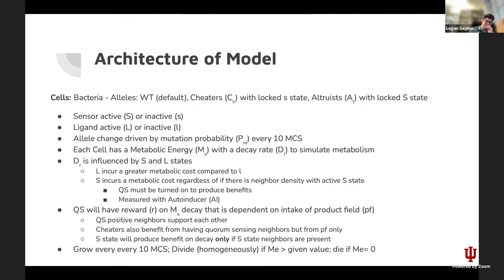So this was pulled from another study that comes out of an ecology journal, where some quorum sensing populations will evolve to favor other quorum sensing cells over cheater cells. So this feature, where quorum sensing positive or active S neighbors support each other, will be toggleable in our model. We can see, okay, if our populations are favoring being near other quorum sensing cells, as some studies have shown, the population will order like this. And if we take that benefit, so to speak, away, how does that change, and is that applicable to what we see in the in vivo data? Cheaters also benefit from having quorum sensing neighbors nearby, but that's a product of the product field only. So that PF chemical field is the only benefit they're receiving from having active quorum sensing neighbors.